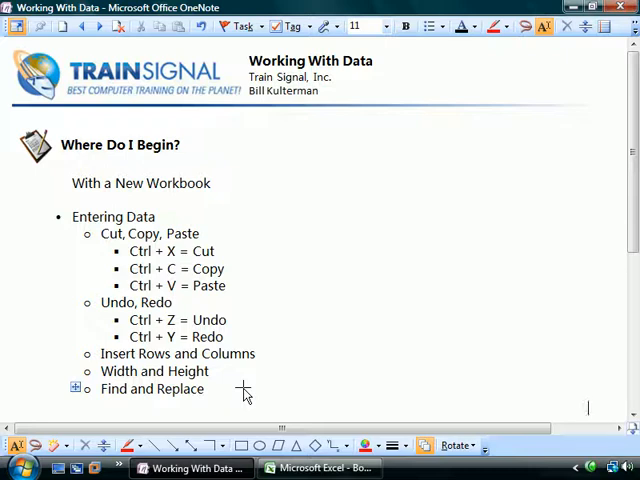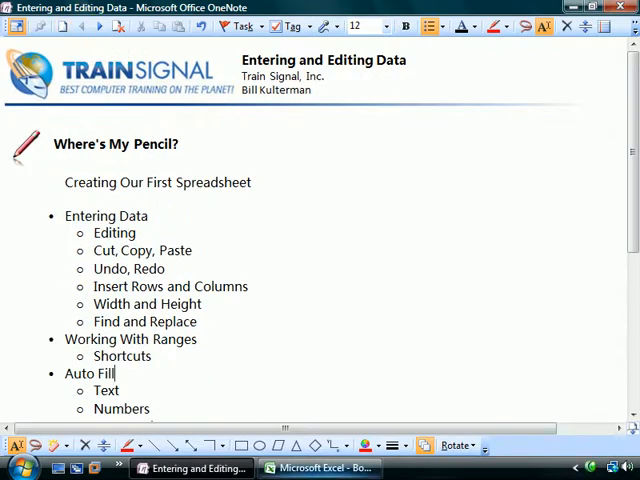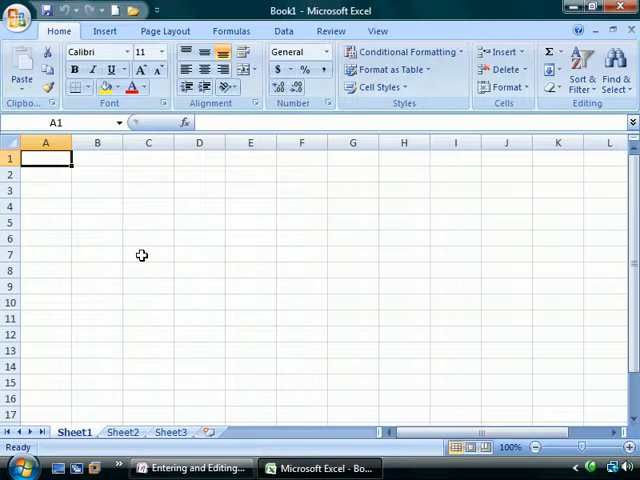Now, if you only have one cell that you need to replace, it may be easier just to type it in there. But if you have the same value in several places, find and replace is going to make that a lot easier for you. So, the first thing we're going to do is switch to our Excel. I'm going to start by showing you how to enter in data.